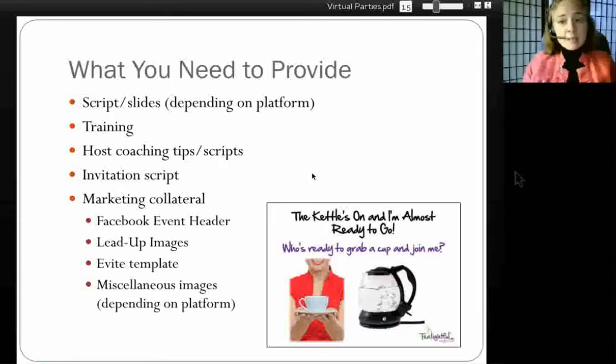You absolutely will need to provide training, as we talked about earlier, very, very detailed training. Very specific host coaching tips and scripts, so they know how to prepare their hostess for this new kind of experience, because the hostess probably has not experienced one of these before either, or at least not one that's going to be in the same format you're doing. So you need to spend a lot of time giving them the tools they need to host coach appropriately.